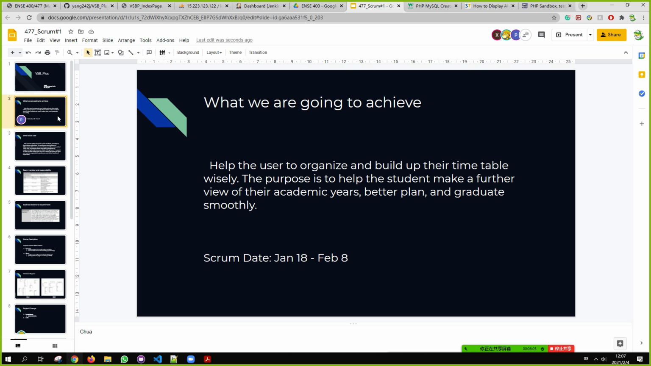So what we are going to achieve is to help the user organize the build of their timetable wisely. The purpose is to help the student get a further view of their academic years, better plan and graduate smoothly. This Scrum due date will be starting at January 18 to February 8.